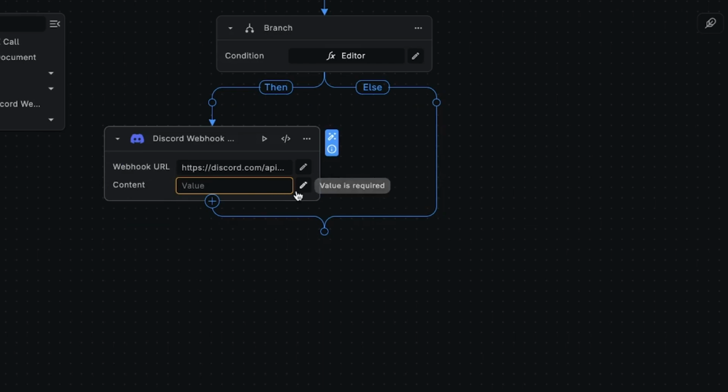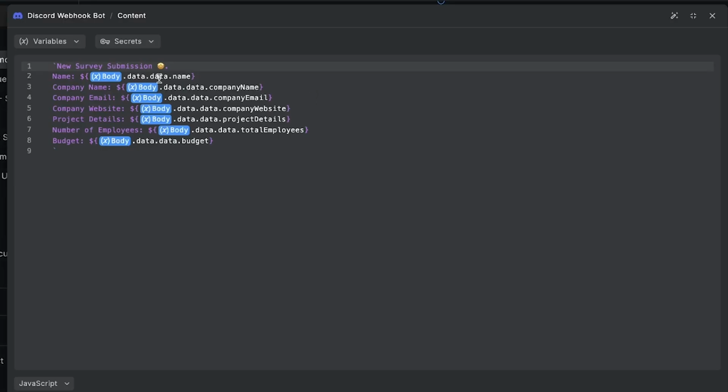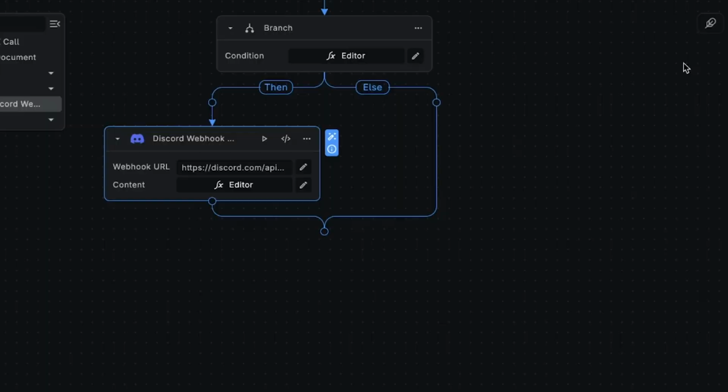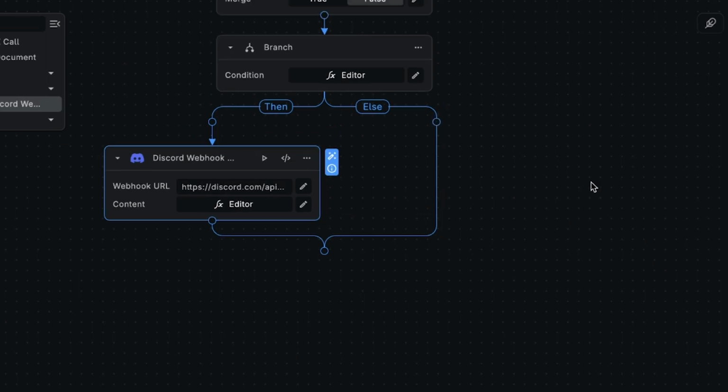Next, we'll enter the message we want to send to the channel. Here we're entering a new survey submission message that contains each question along with its answer. And that's all for the Discord setup. Next, we need to handle the other side of the branch, where we want to send an email instead. BuildShip offers multiple integration nodes such as Twilio and Gmail for sending emails, but for this demo, we'll be using Resend, which is a free service for sending emails.